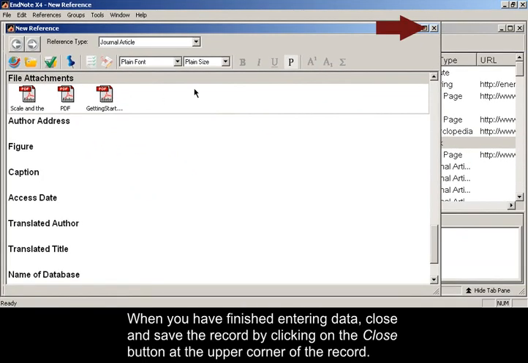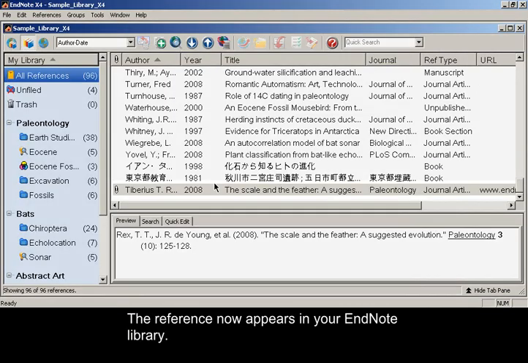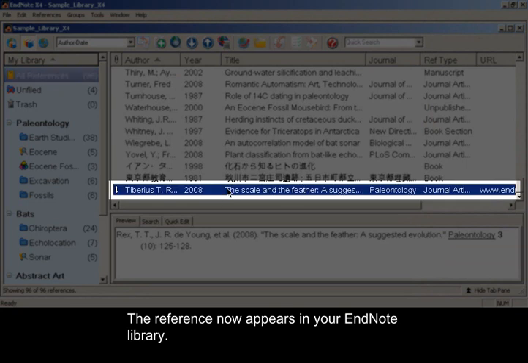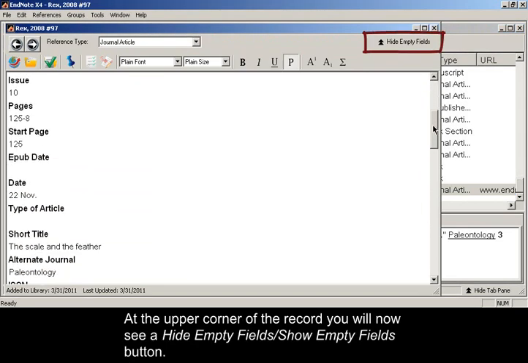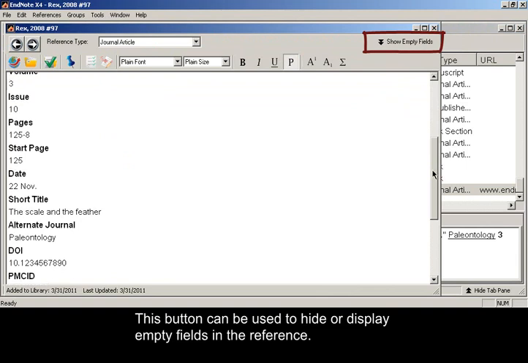When you have finished entering data, close and save the record by clicking on the Close button at the upper corner of the record. Click on the button to save the record. The reference now appears in your EndNote library. If you want to edit the record, just double-click on it. At the upper corner of the record, you will now see a Hide Empty Fields, Show Empty Fields button. This button can be used to hide or display empty fields in the reference.